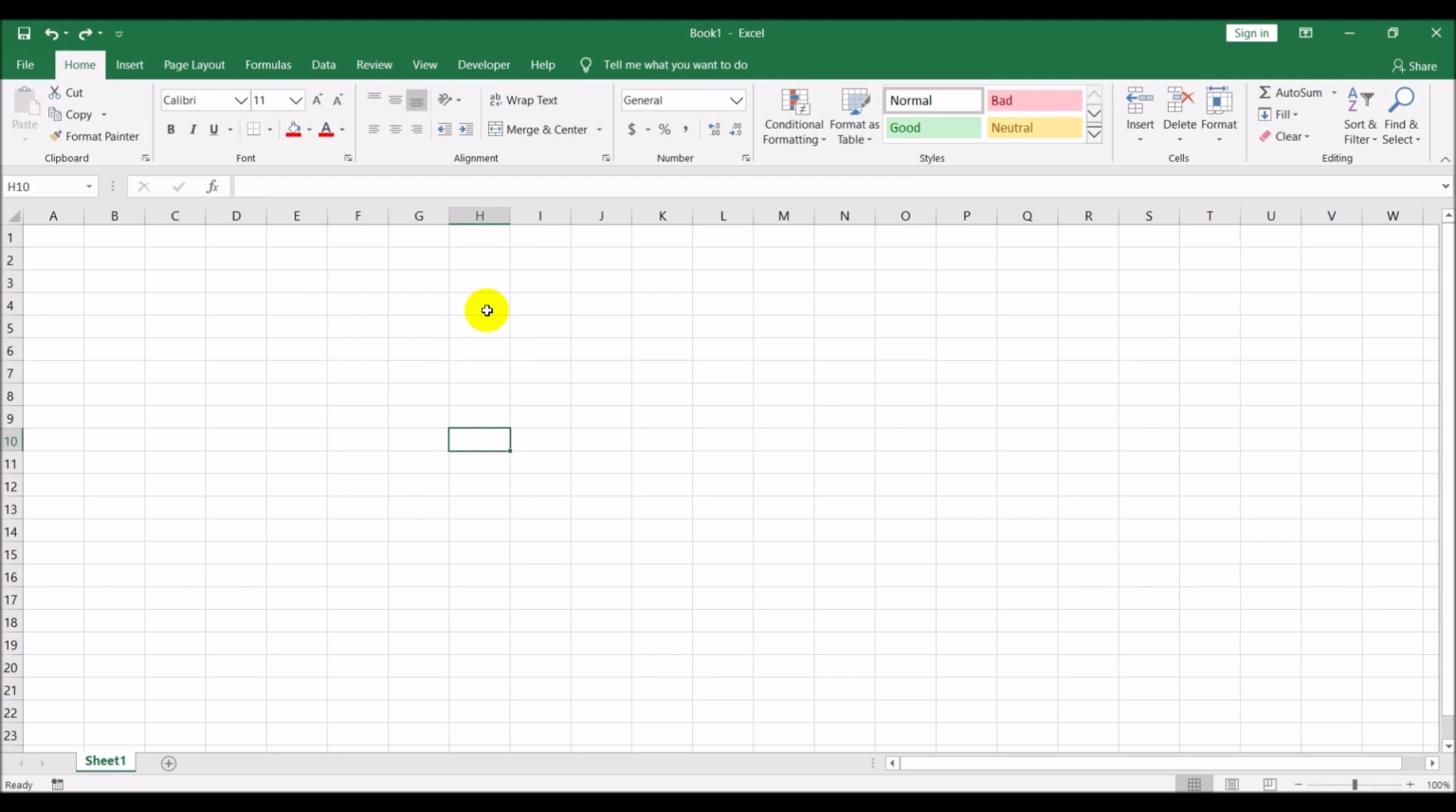Now, in this video, I'll show you three different ways in which you can fill in colors in cells in Excel in Visual Basic. Number one would be using the color index property. The other would be using the VB color name method, and the third would be the RGB.